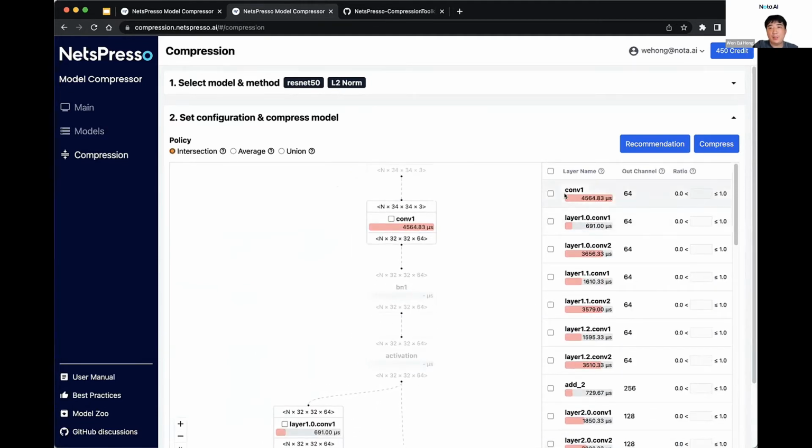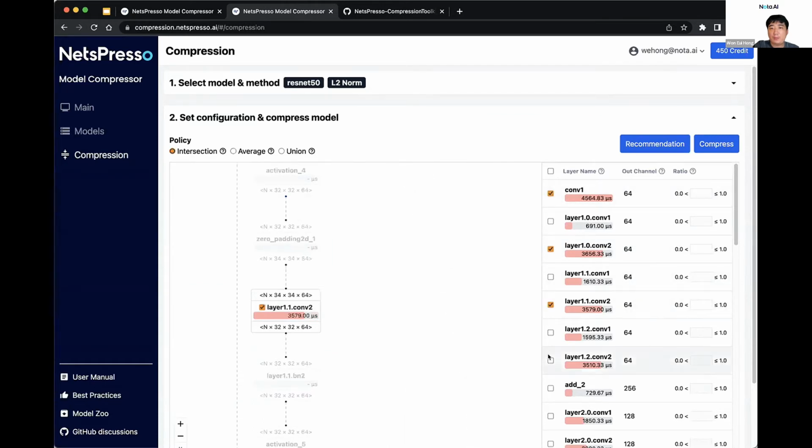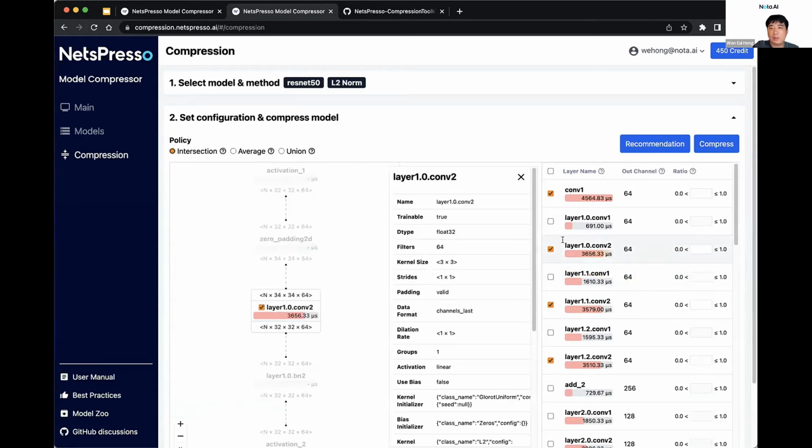And you see here, these are the layer-wise latency. So you can see the hint, which layer should be pruned prior to the other layers. You see the layer zero here takes 3656.33 microseconds. So it takes much longer than the other layers. So it's a hint. You may give the pruning ratio more on this layer like this.